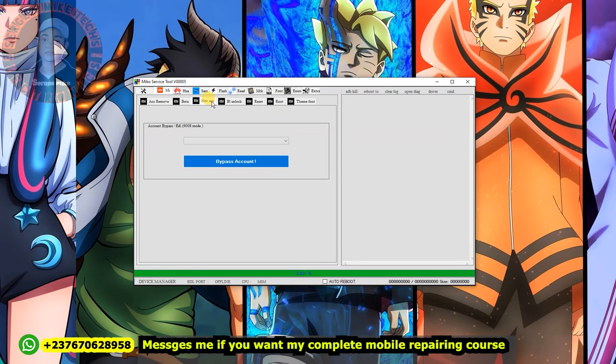So if you come to new account option right here, you can see that account bypass EDL mode. So if you come to this option, you can see that you can select the models that you can bypass. So these were complicated models to unlock Xiaomi account in the old version of the tool. So they updated the new version and they updated this model, so you can easily unlock the Xiaomi account in this model right here, and you unlock them using the same way that I showed you. It's in EDL mode. Just connect your phone, hit on bypass right there.